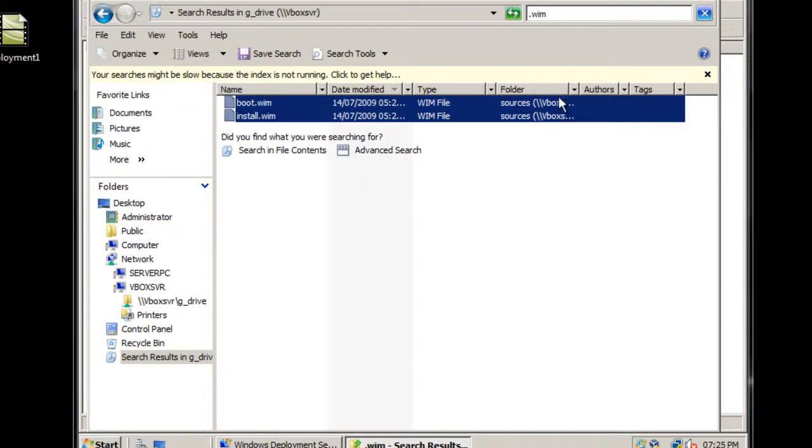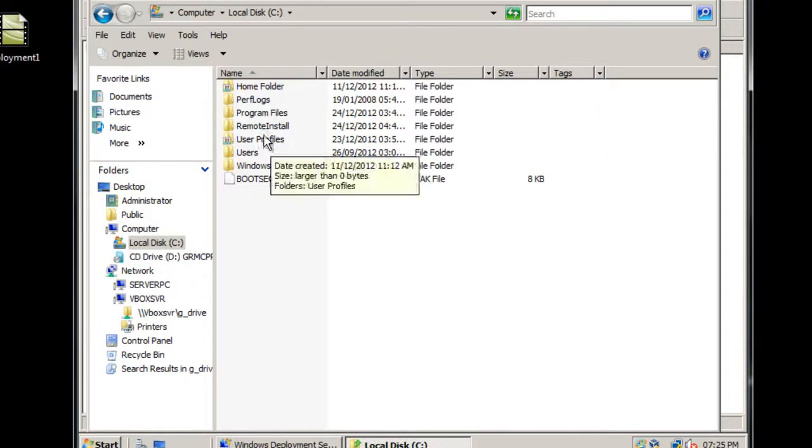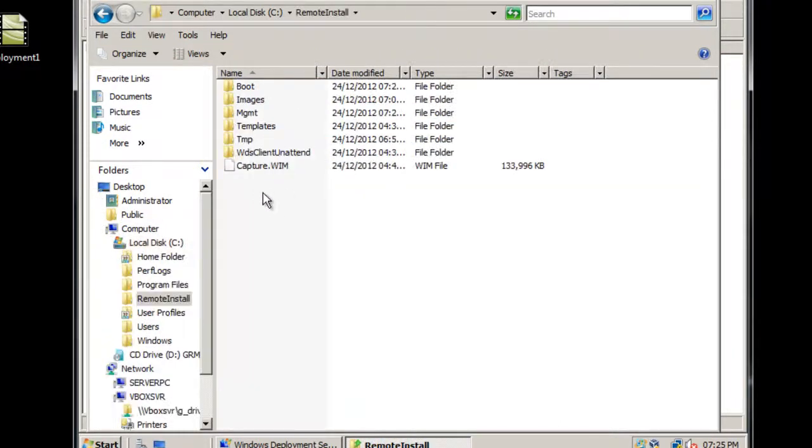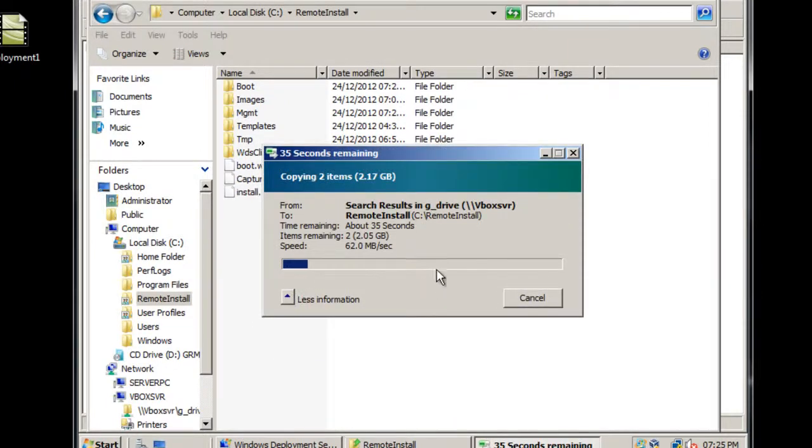Now with both these files copied, you're gonna go to My Computer, local C, and the remote install folder which was created, I'm just gonna paste them right there. It's gonna take a little while, so I'll just pause the video till it completes.